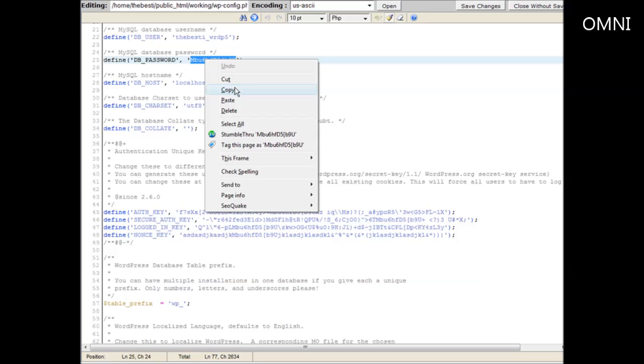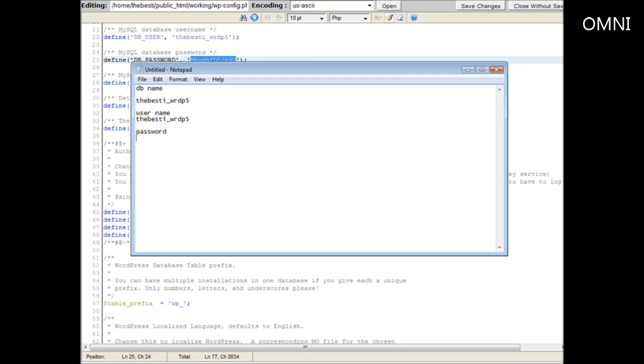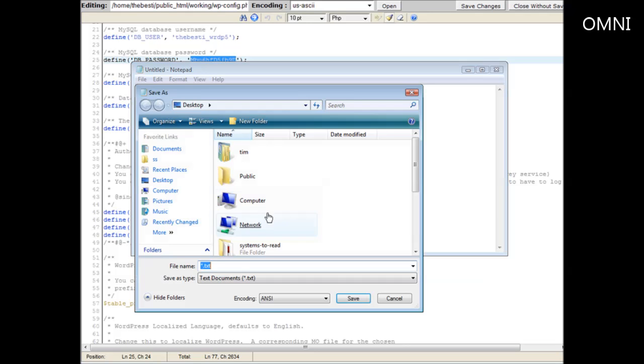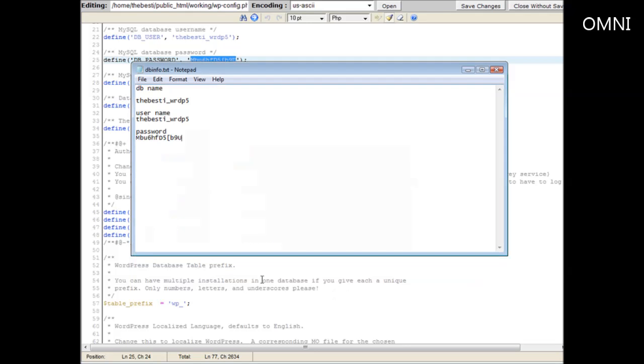So grab that out of there. Paste it in here. Okay, you now have what you need to be able to access the database. So what I would do now is save this so that I have it ready for use anytime I want to quote one of my posts in a website. So let's save this, save it as DB info.